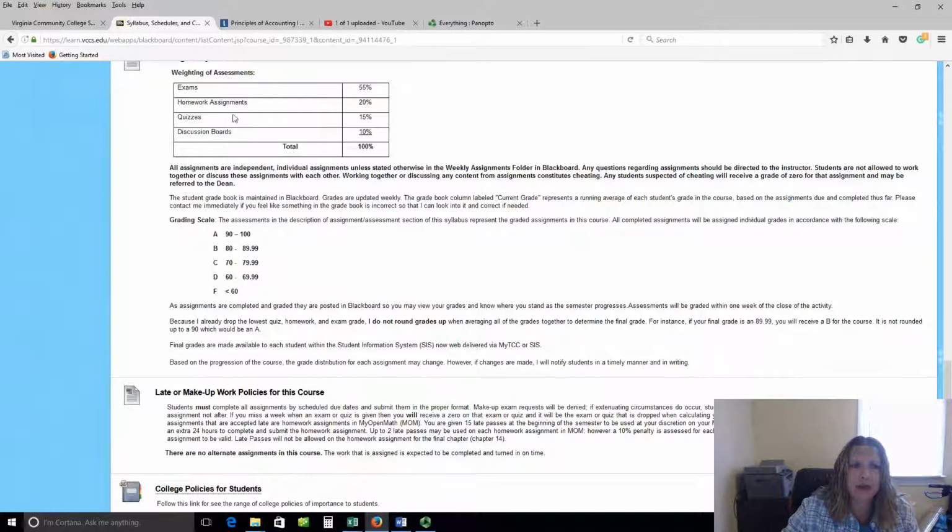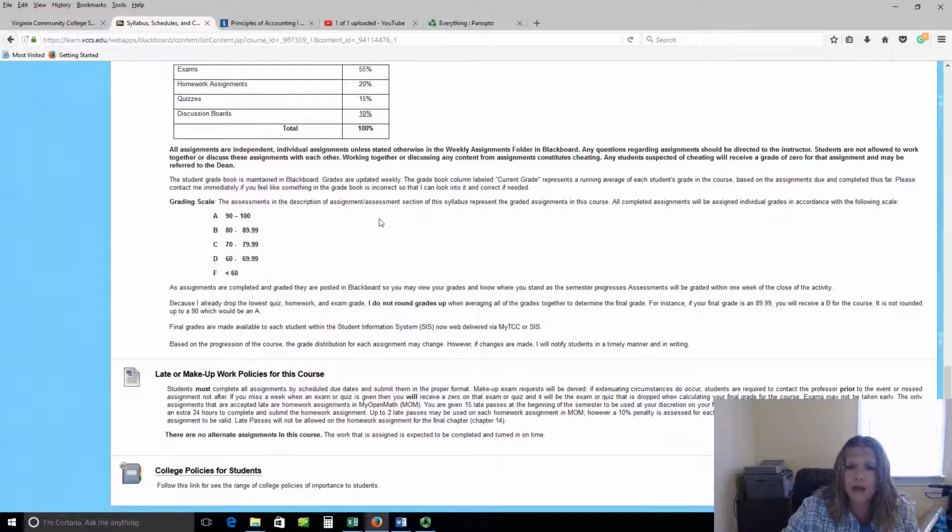However, because I do drop those 2 lowest grades, I do not round the grade up at the end of the semester. So at the end of the semester, if your current grade column says you have an 89.99, that is going to be a B. I do not round those up. You get more out of me dropping those lowest grades than you do me rounding 1/100th of 1%. The grade book is kept in Blackboard, so you can constantly be looking to see what your grade is.